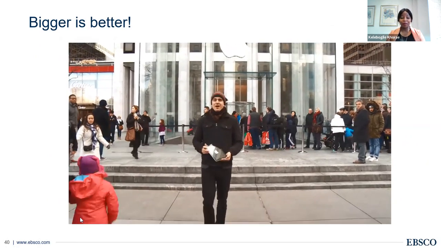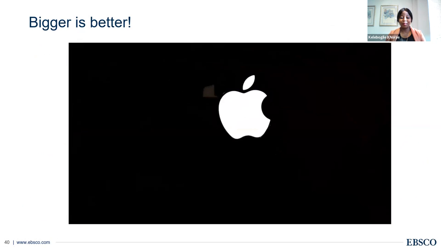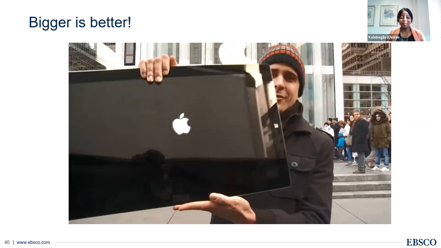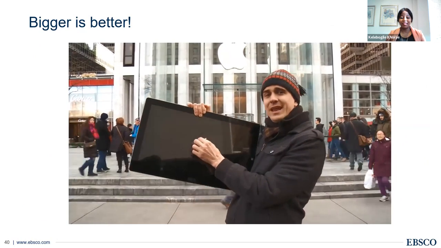I'm here with my brand new iPad. Brand new. Of course, you know it's the official iPad. It's got the little sticker right there. You can even see it. But today, I'll be showing people why bigger is better. It's a new Big Tab.